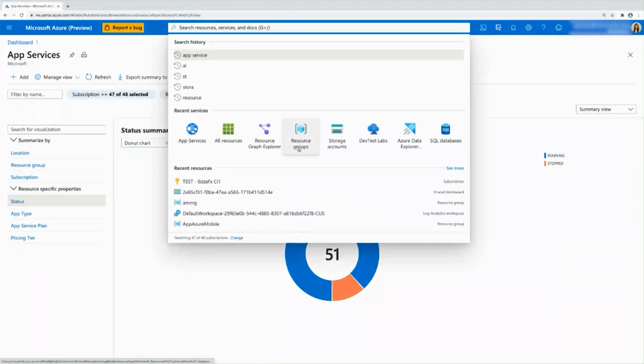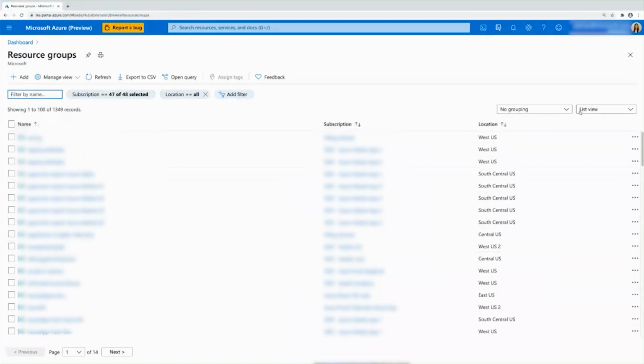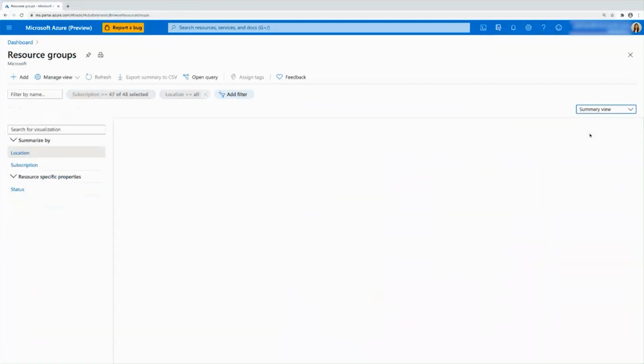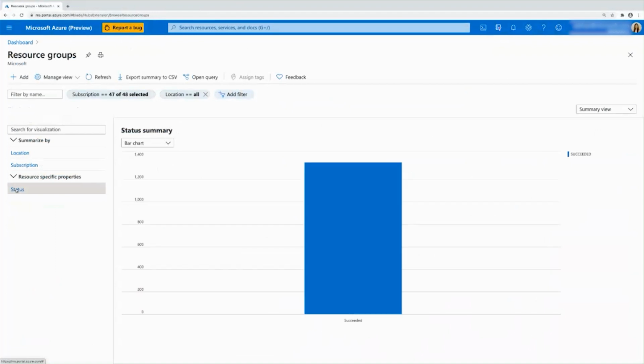Let's say we go to resource groups. Again, as you can see, it looks the same. I can go to summary view. I see the ones that apply, location and subscription. And then on top of that, I have status that will apply to resource groups. If I click into status here, you can see that all my resource groups succeeded. So as you can see, there are many possibilities that you can take a look into for the summary view, on many different types of resources, or even all your resources all together.